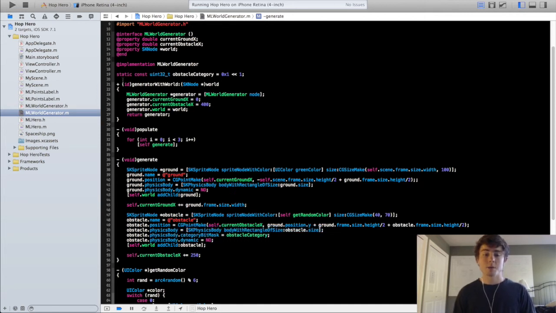So now we have our two obstacles. We actually do not have to set the contact test bit mask property of our obstacle, because as long as one of your categories has the contact bit mask set for the other category that you want an interaction to occur in, you're good to go and you don't need to do it twice.